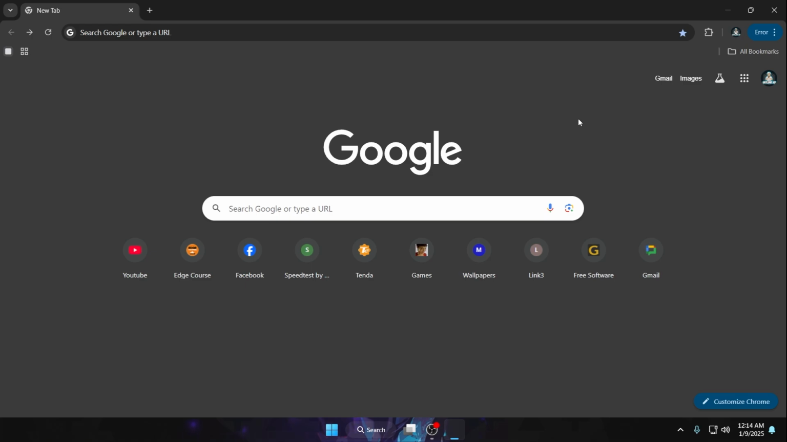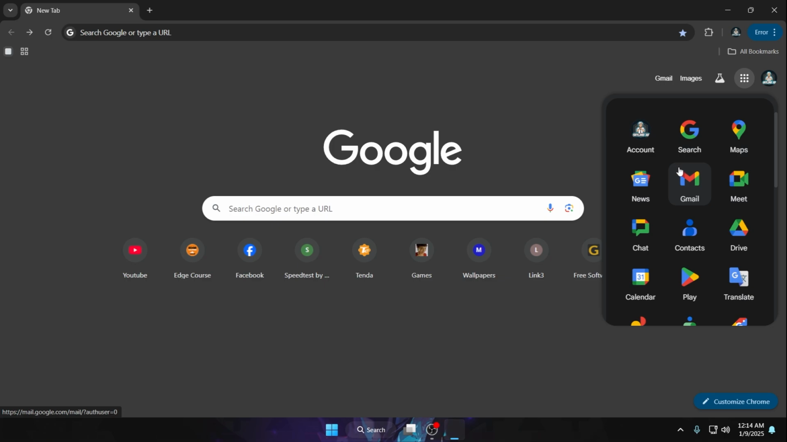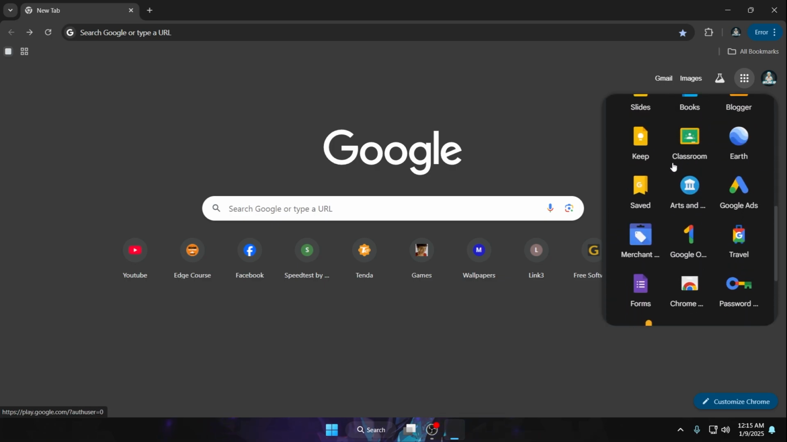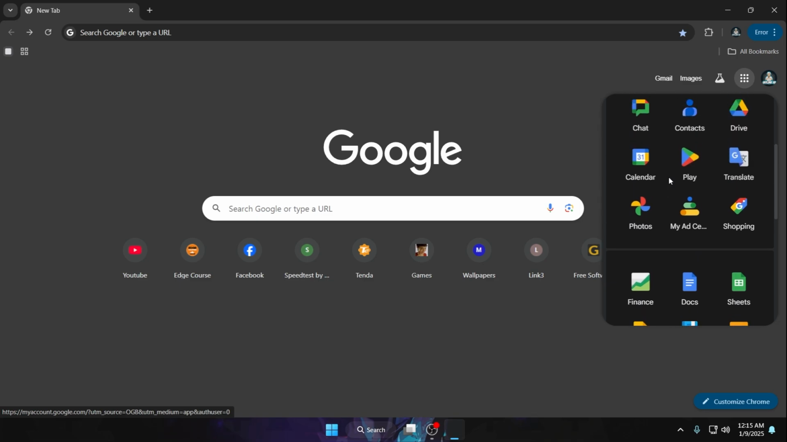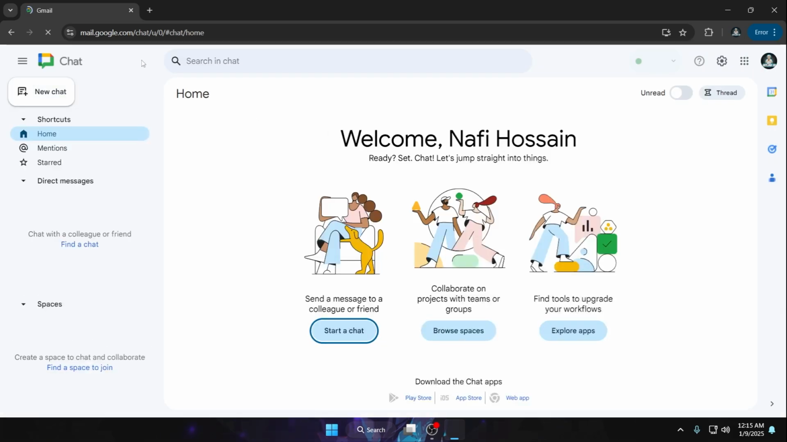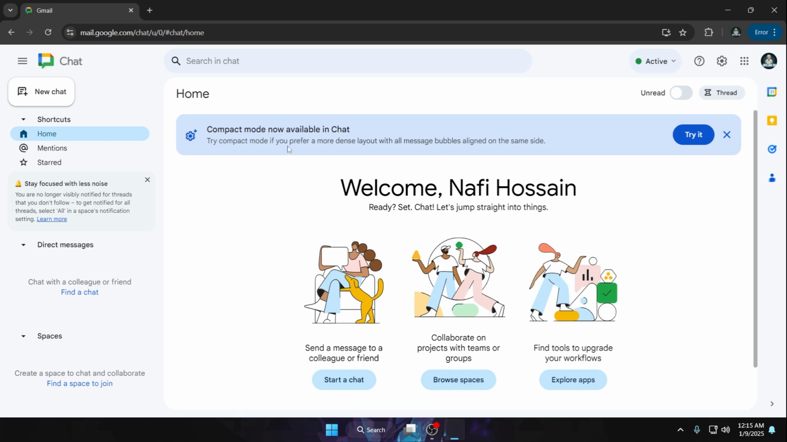First of all, open your Google Chrome. Then you can see this type of icon available here, the left side of your profile icon. Click on this. In this option, you can see all of your available Google softwares and you can see Google Chat also. When you click on the chat option, it will redirect you to the Google Chat's official website. And you can use it from here.